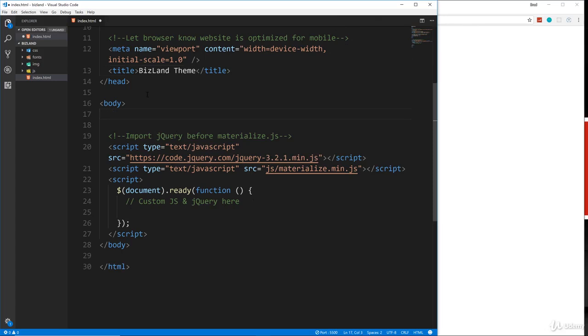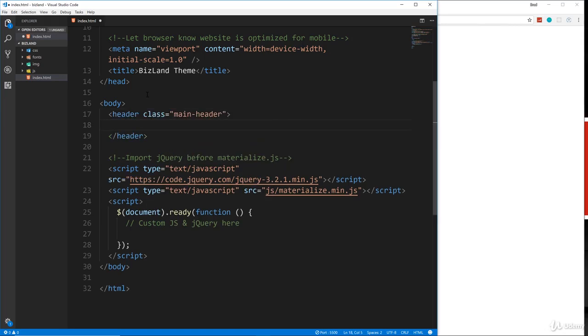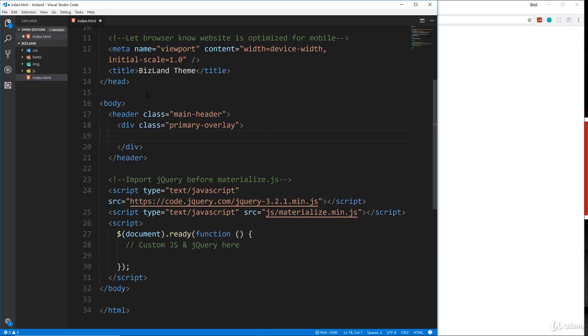And inside the body, let's put a header, and let's give it a class of main-header. Now we want an overlay over the image, so I'm going to put a div here with the class of primary-overlay. It's just what I like to call my overlays. If we had another one with another color, we'd call it secondary-overlay. Now the navbar is going to be fixed, and remember, if we want a fixed navbar that is going to scroll down with us, it needs to be wrapped in a div with the class of navbar-fixed.